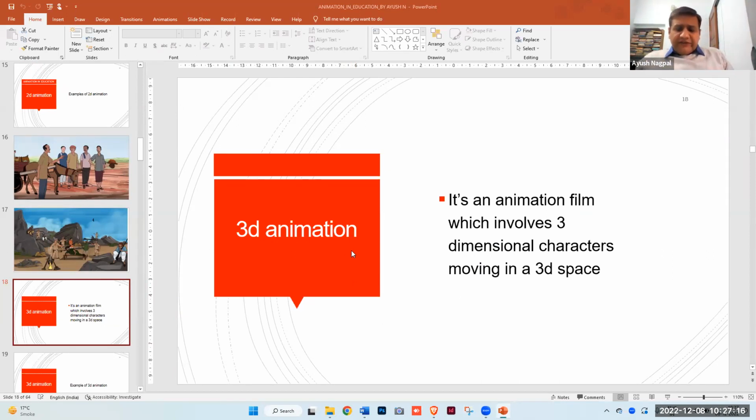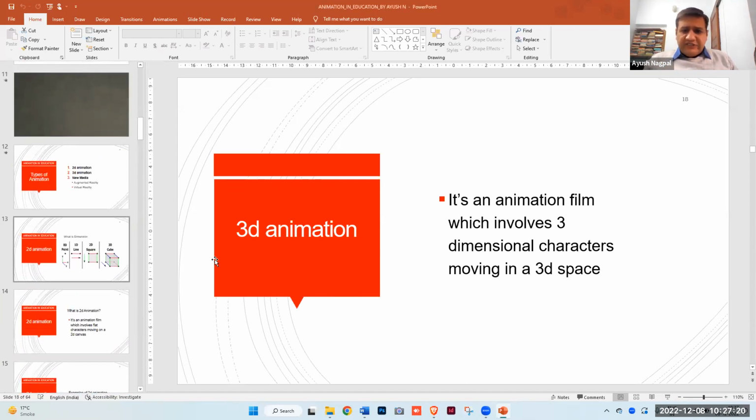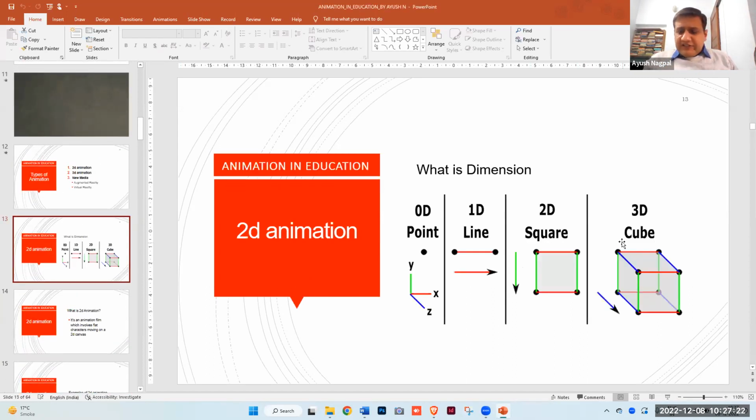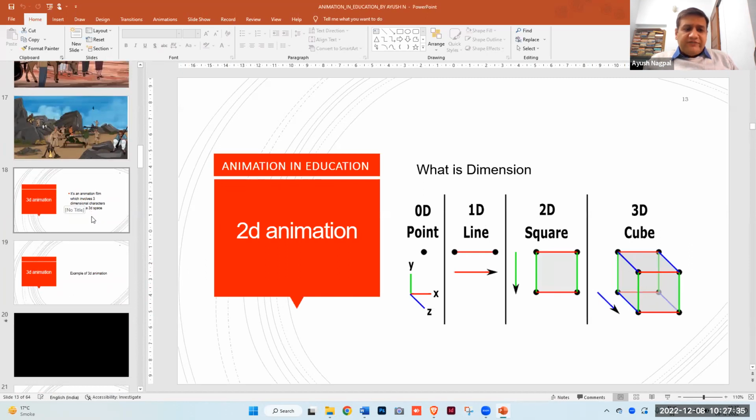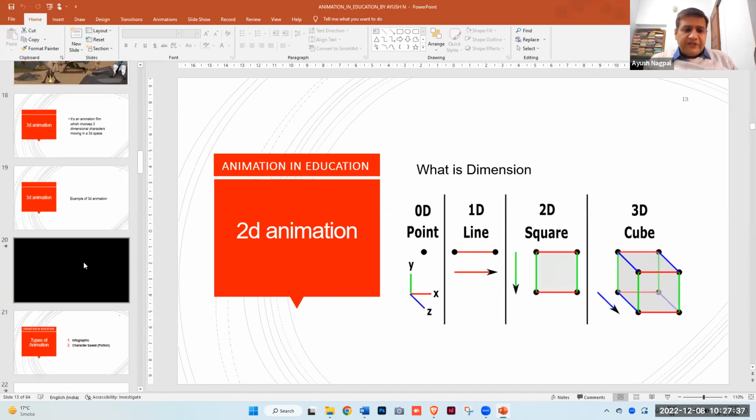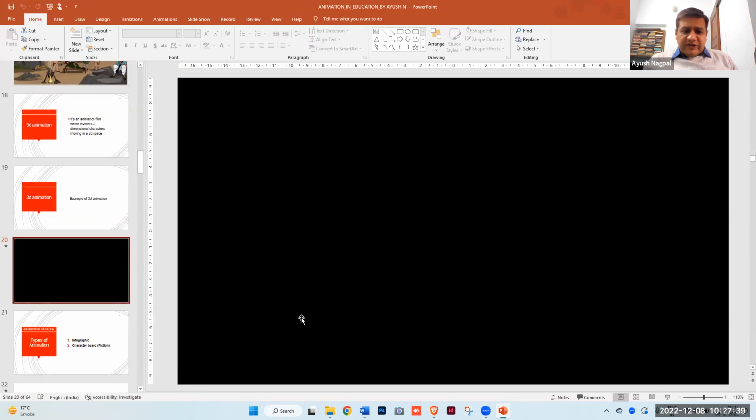So anything which has got a length, breadth, and height is stored as a three-dimensional character in the computer, and it can also move in these three dimensions. Whenever these two conditions are met, it becomes a 3D animation. Let's look at one example of 3D animation, and then it will be clear.